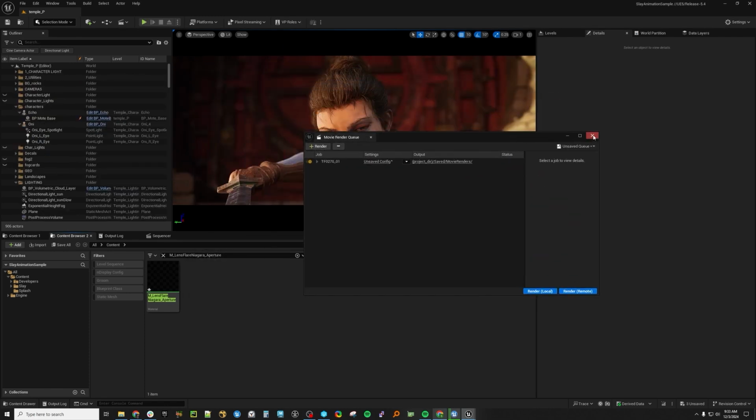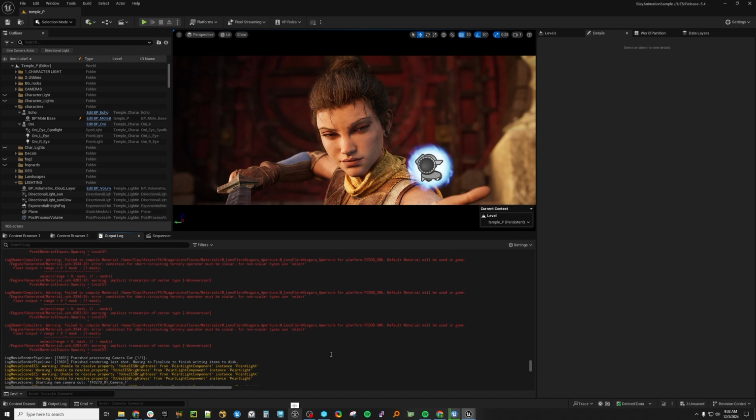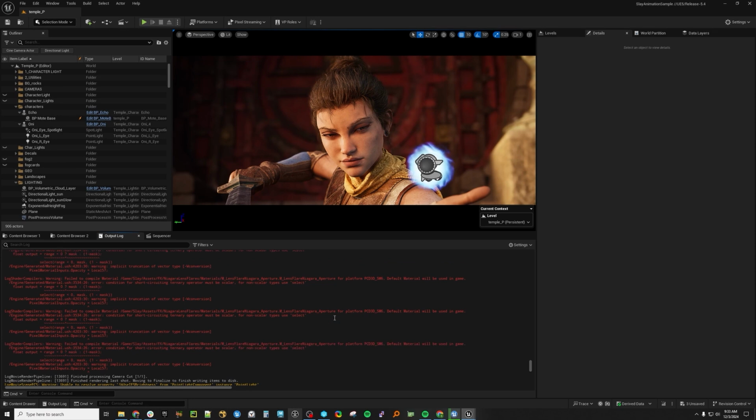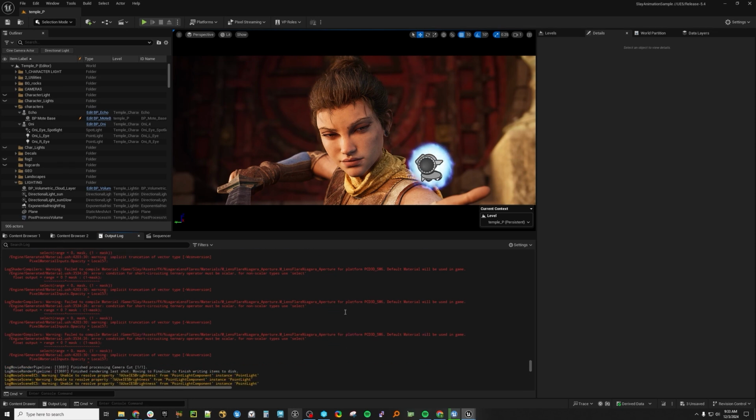So, if you see this, or if you see that recompile happening over and over again for each frame in Movie Render Queue, pop in your output log and look for the errors, and most likely you have a material that's having a problem. Once you solve that problem, then you should be able to render again.